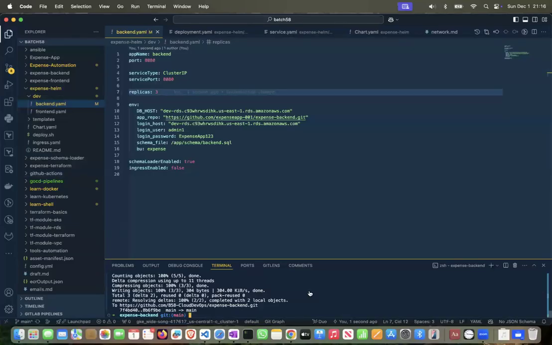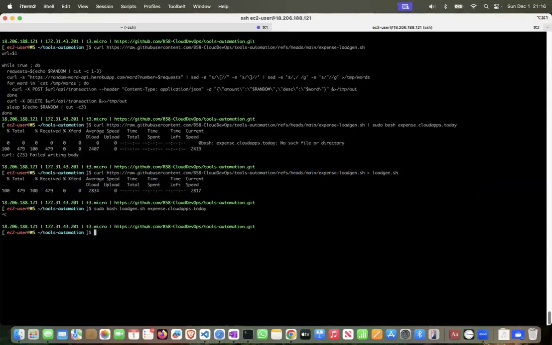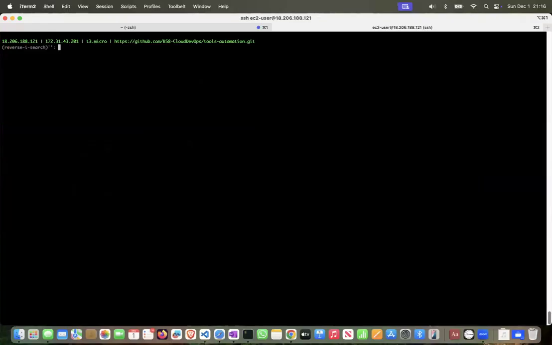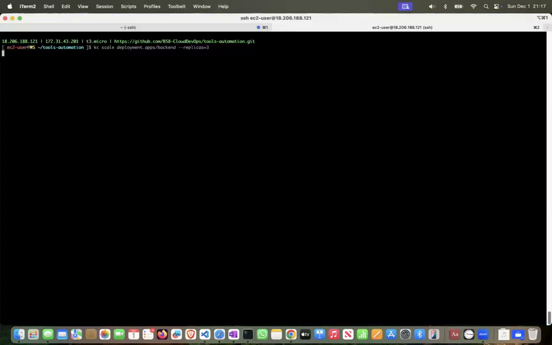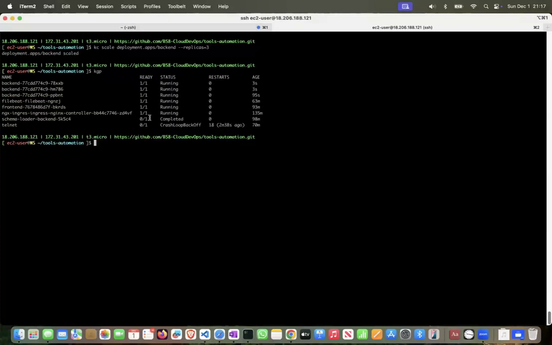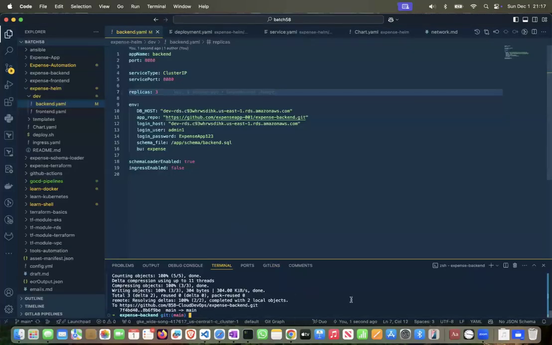Now I'll try to make a release. This time what I would like to do is scale deployment, expense backend. We are trying to make an update to backend, right? Okay, now you can see 3 pods. Now I'll try to make a new release. So see the expense helm.